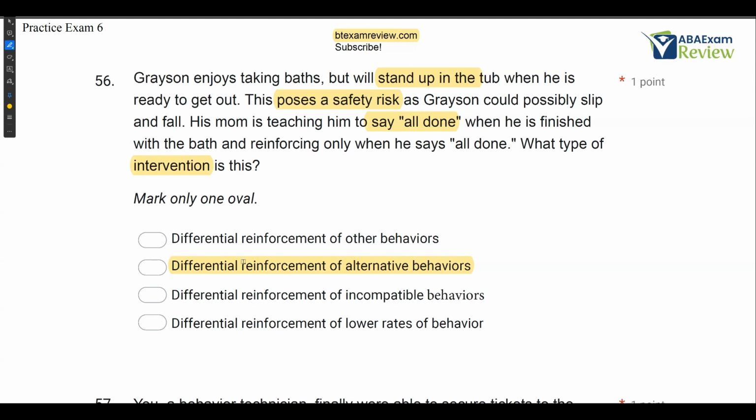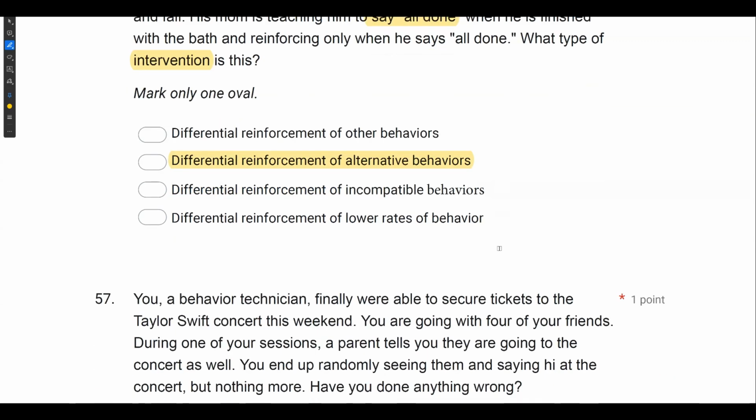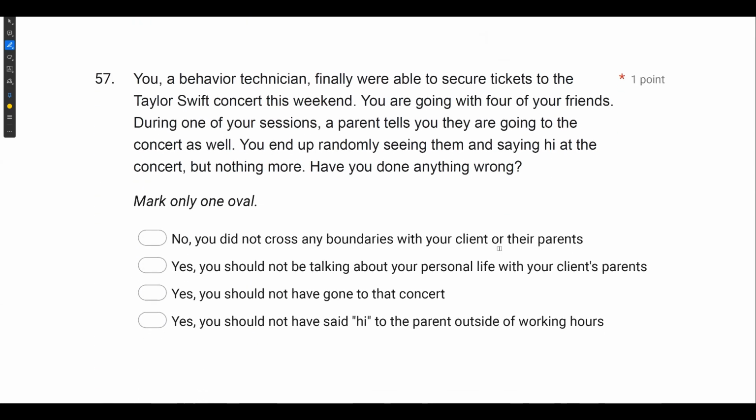So start with, are we teaching a replacement? If we are, well, we can't use DRO. And then we ask ourselves, is the replacement behavior alternative or incompatible to the current behavior? So what type of intervention is this? Well, differential reinforcement of alternative behaviors.